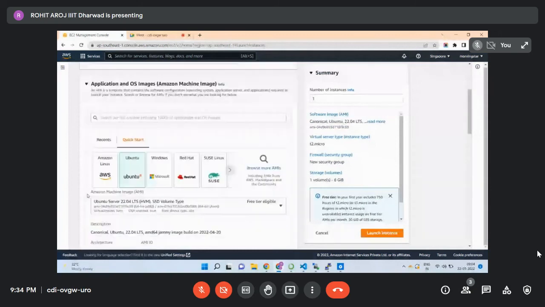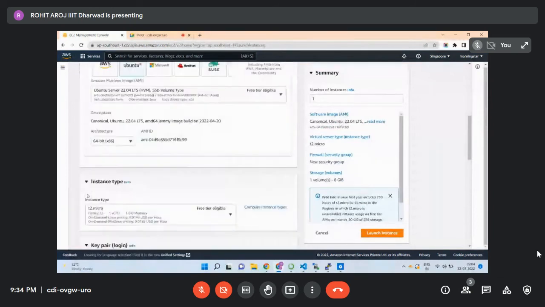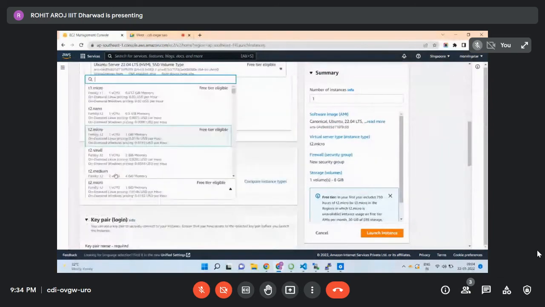So, after selecting the OS, we need to select the instance type. Here we have many instance types. We selected t2.micro as our instance type as it is free.